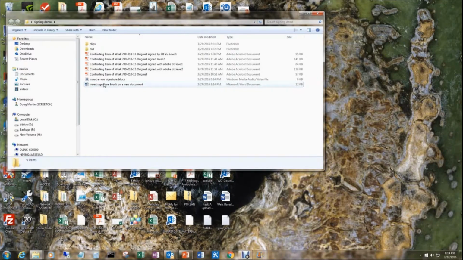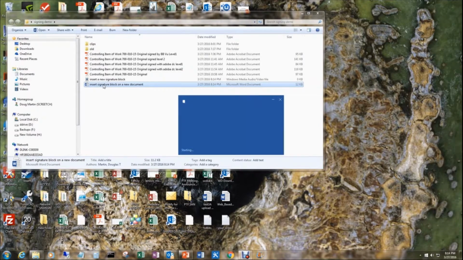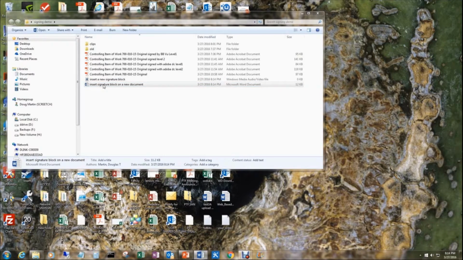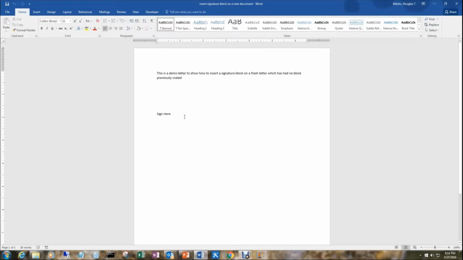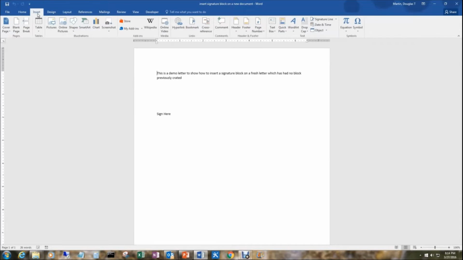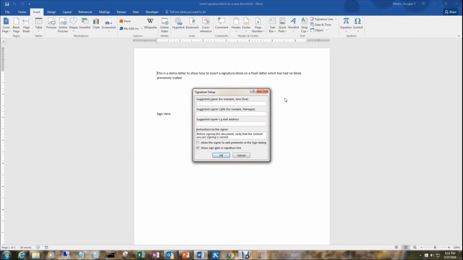Word acts completely different than all of the other things that you use to sign with. When you sign a Word document, it saves it automatically. It doesn't give you a choice of what to name it. It's replacing whatever you're working on. So you insert a signature box.